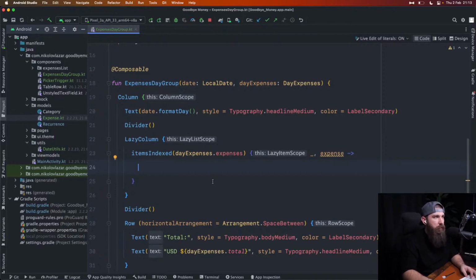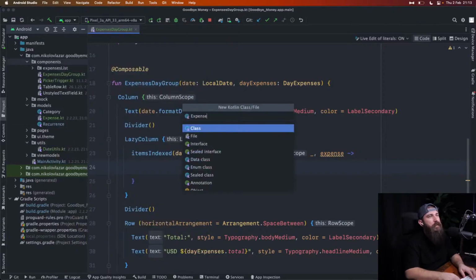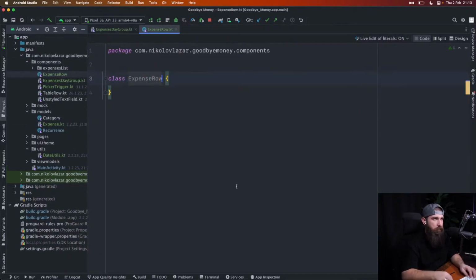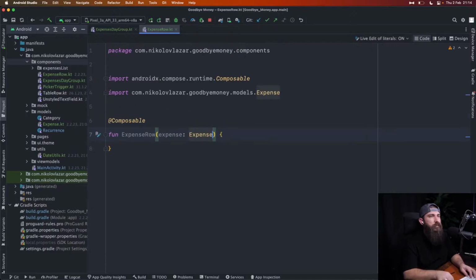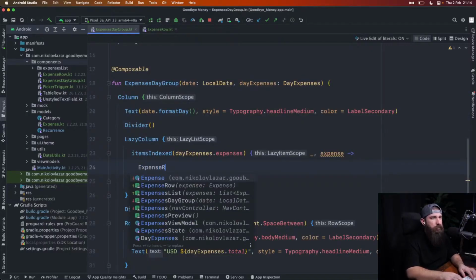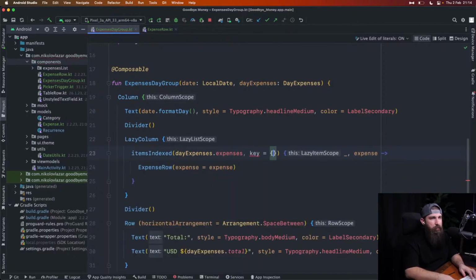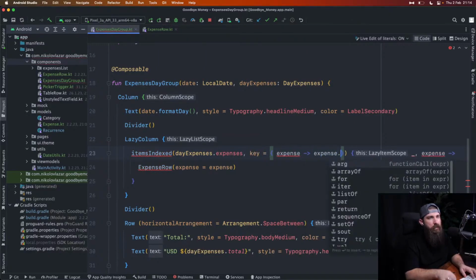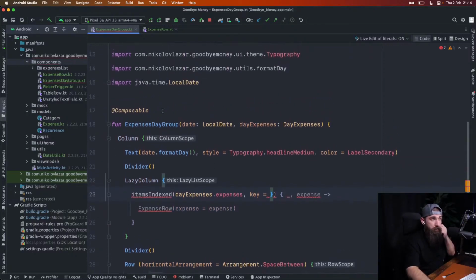Cool. Now we want to render the expense row. So I'm just going to create a new expense row composable. There we go. Expense row, expense. Cool. Let's also get the key. Expense. How did we define the key again?